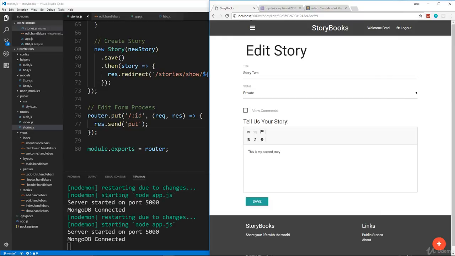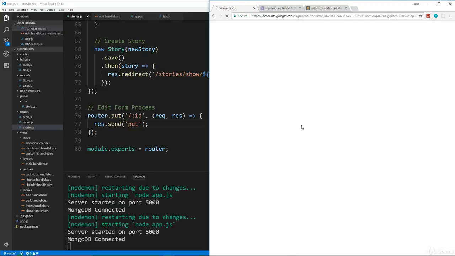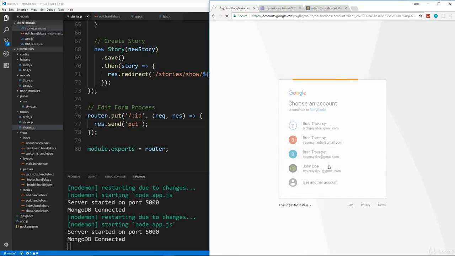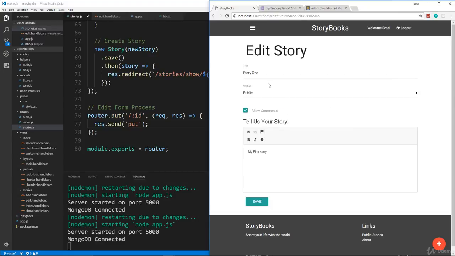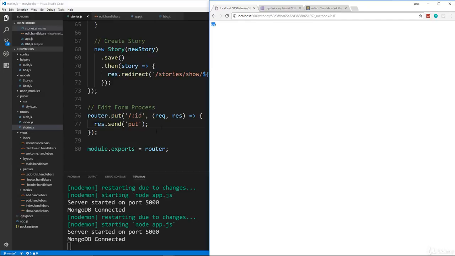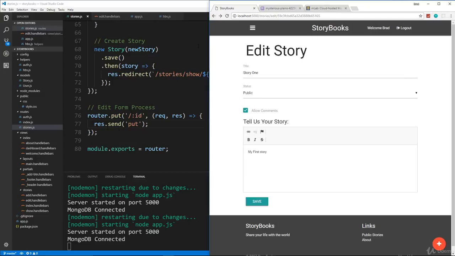Okay, so just to test it out, let's go ahead and relog in, and let's edit story 1. Okay, it doesn't really matter what we do, let's just save it, and we get put, so we know that it's actually making a call to this route right here, so that's good.